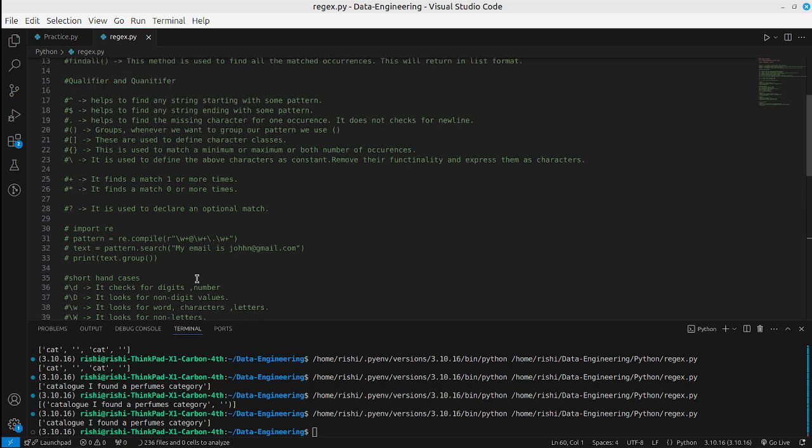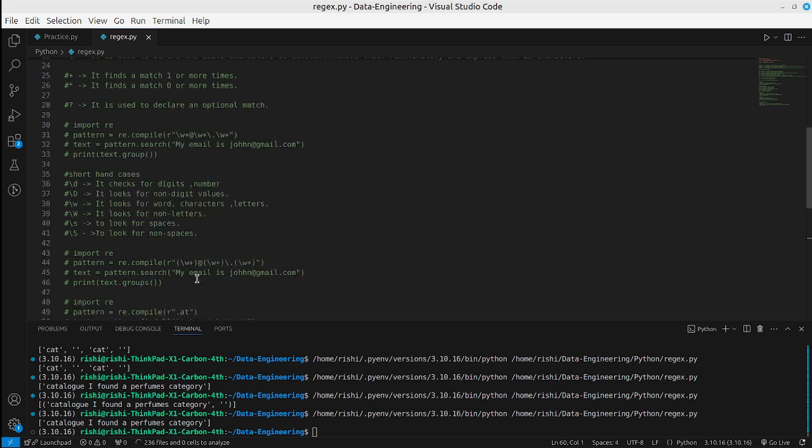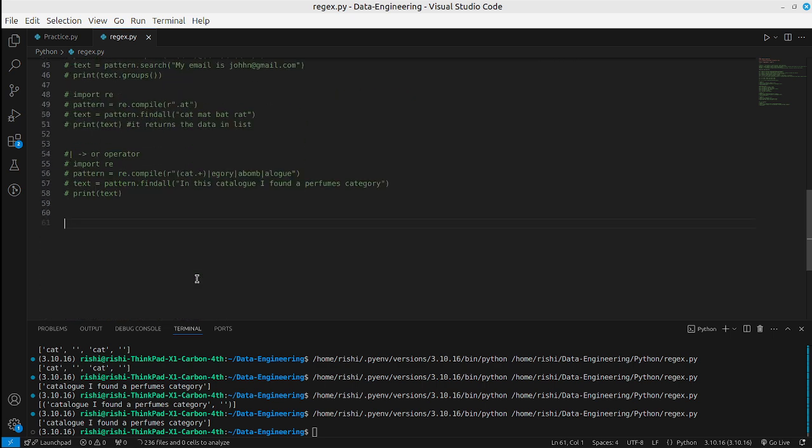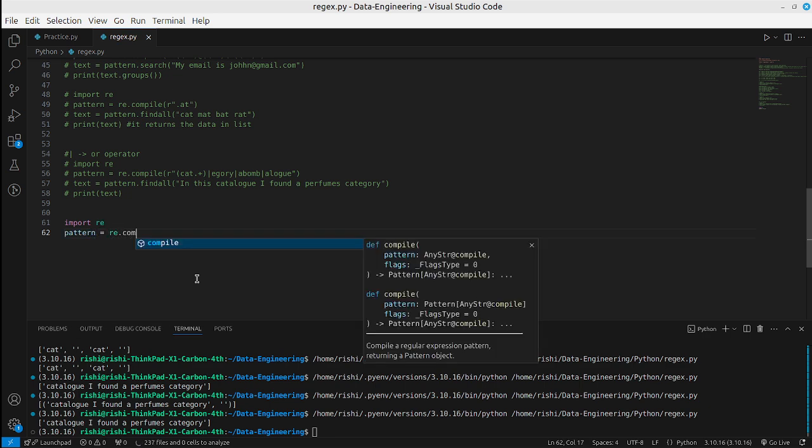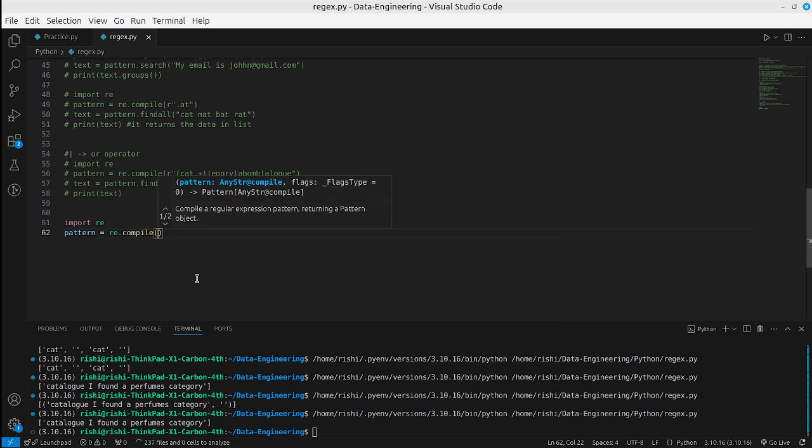So next, what do we have? Let's take here import re, pattern equals re dot compile. Okay, so now let me show you how to work with starts with and ends with. For starts with, we have the cap symbol. Let's say I'm saying that if any text is starting with hello, and ending with world. For ending, we use the dollar symbol. The dollar symbol should be coming at the end. So whenever there is a text starting with hello and ending with world, that should be matched.